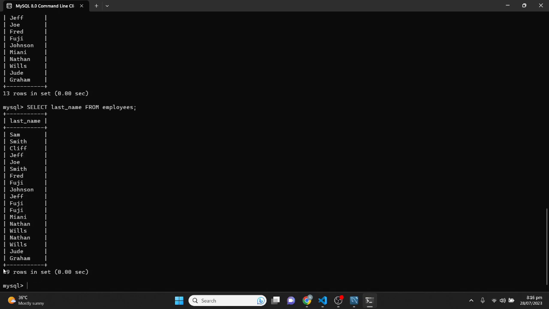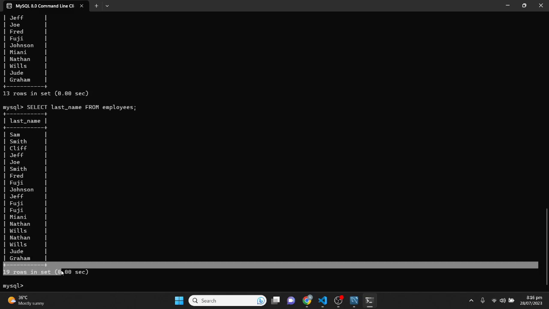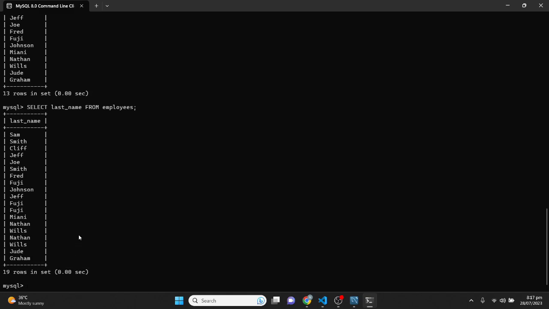As we can see here, 19 rows are being shown to us. The distinct clause can be helpful in situations where you want to retrieve a list of unique values from a specific column in the table. Let's see another example. This time we will use the concat function.